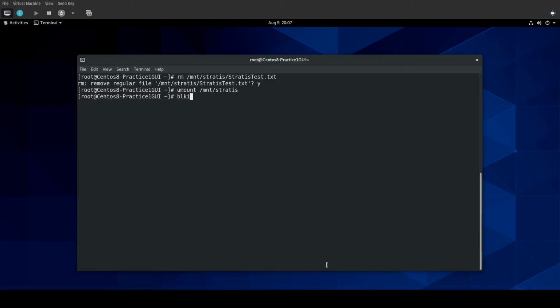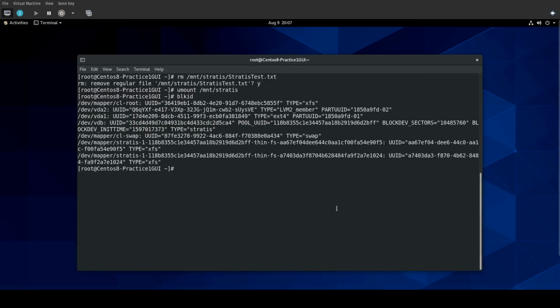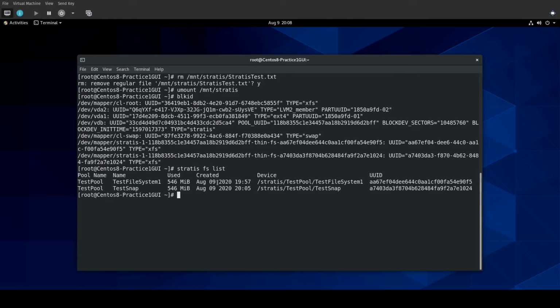So I'm going to do blkid, and which one is our snapshot? All right, so that's not going to give me the information I want. Let's do stratis. This list, I think, is what I want. Yep. So the UUID for the test snap is the one that's A7. So this is that UUID. So I'm going to copy that.